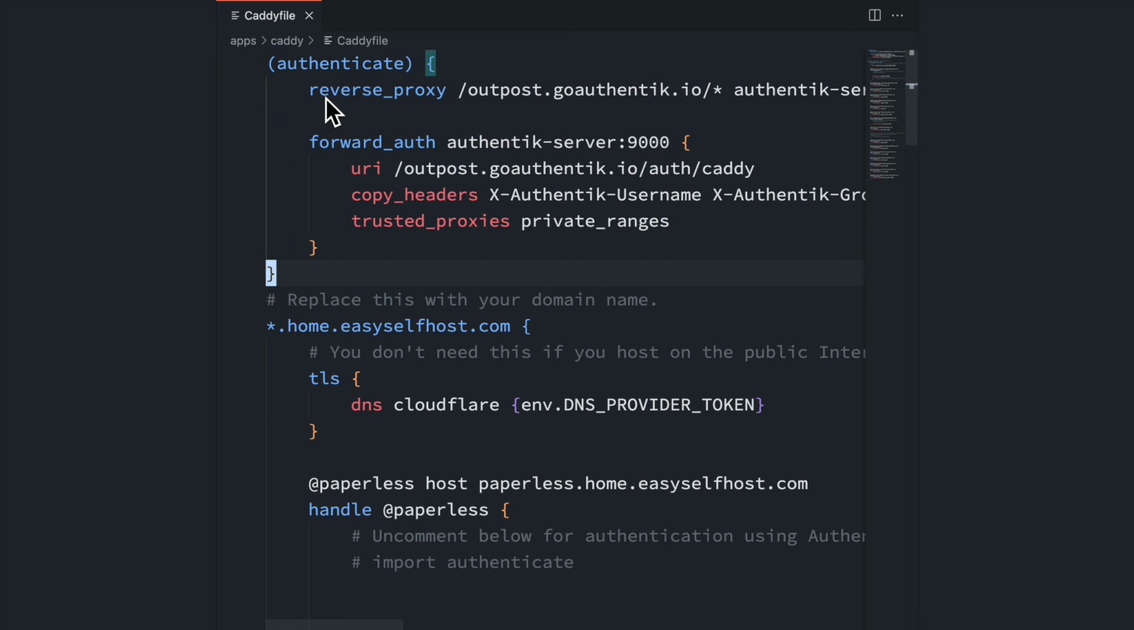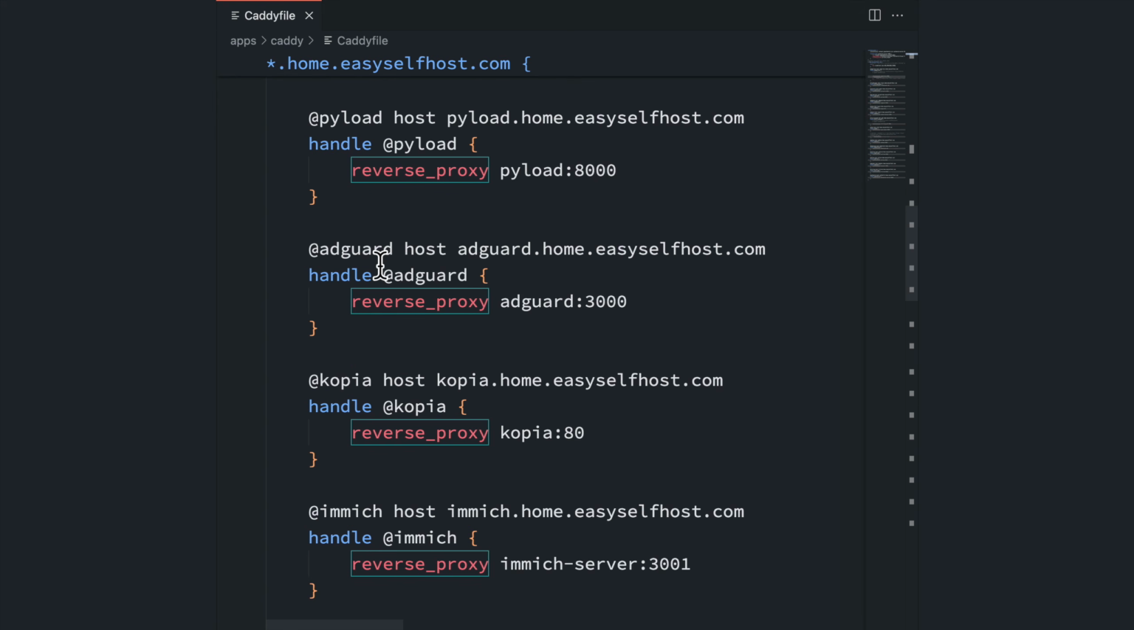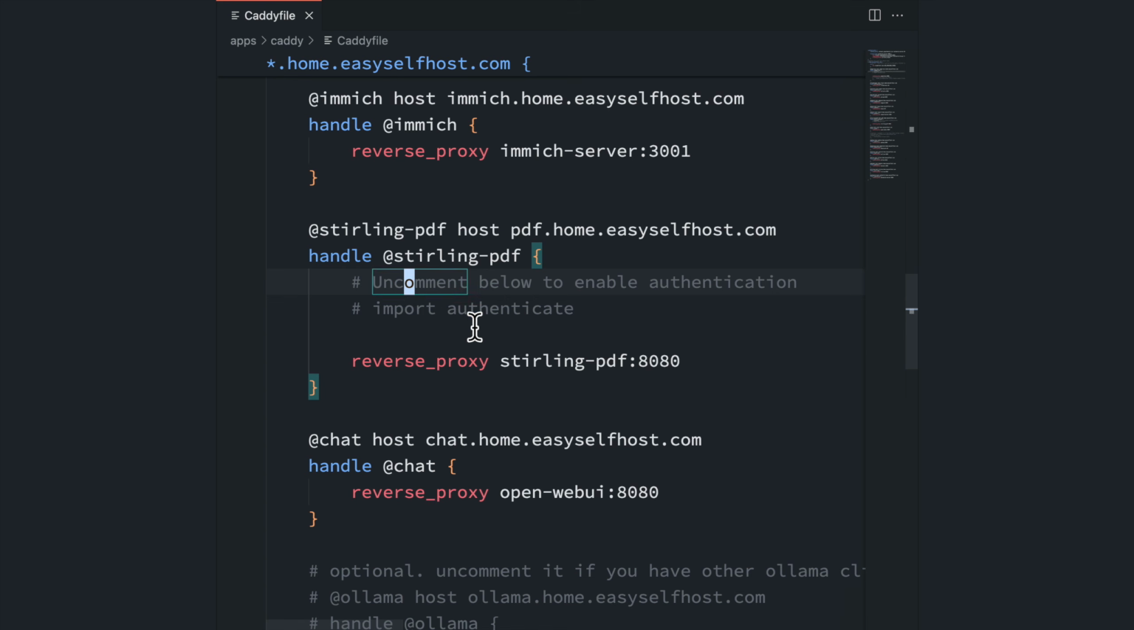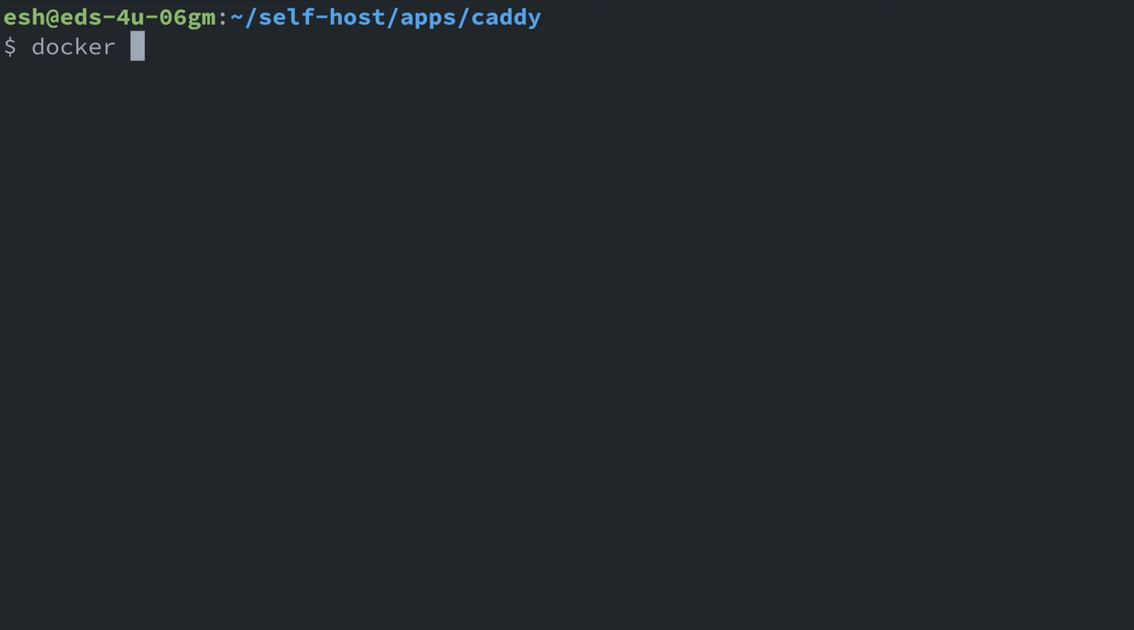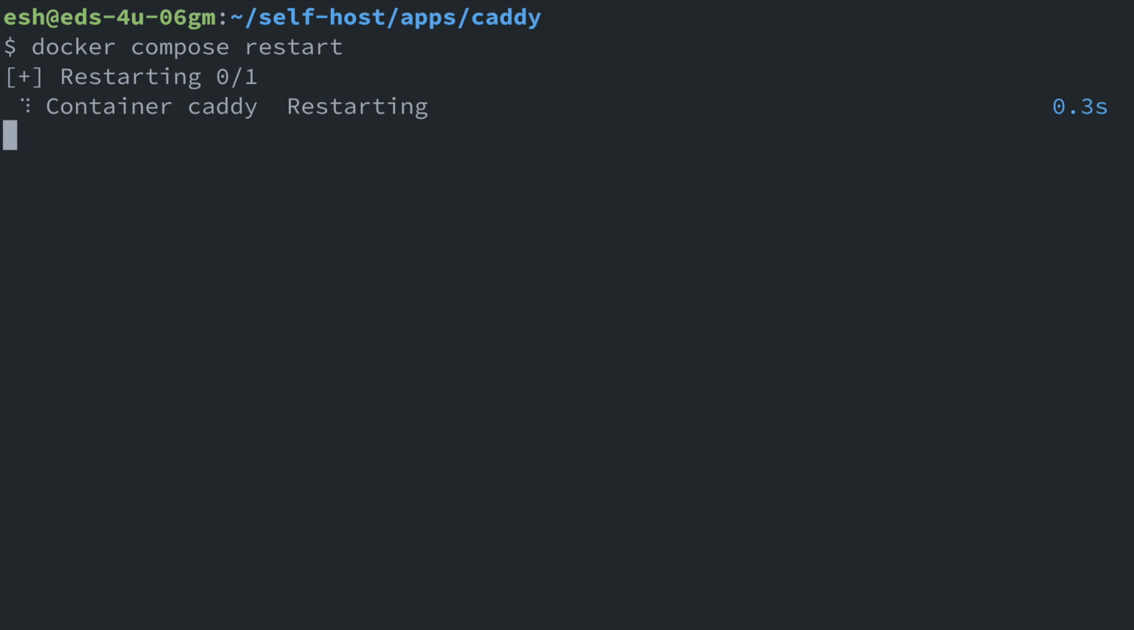It does two things. First, it proxies a path /outpost.goauthentik.io from the app domain to the Authentik server. Then it includes a Forward Auth directive that targets the Authentik server. This directive specifies the URI for authentication, sets headers as defined by Authentik, and identifies the trusted proxy to only allow private IPs. For the Stirling PDF's proxy rule, we simply need to add import Authentik before the reverse proxy directive. Now let's go to our server command line and refresh our proxy configuration.